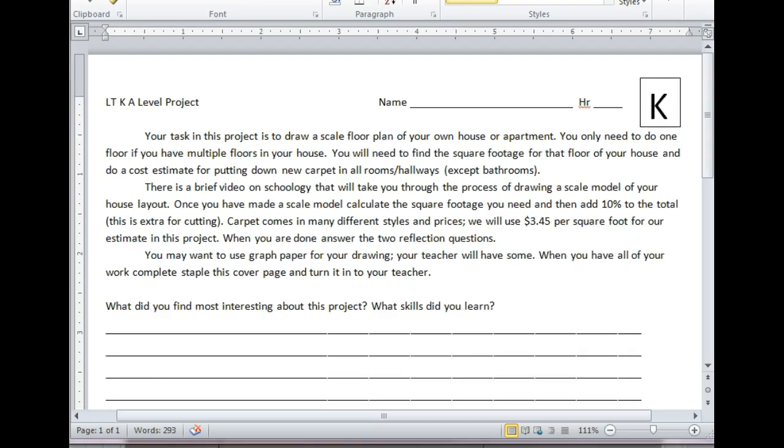Hey, we're going to take a look at this Learning Target KA-level project. Basically, what you have to do is build a floor plan for your house or your apartment, wherever you live. You just have to do one floor. And to give you a feel for what this is going to look like, I'm going to lay out my classroom and the first floor of the new wing.